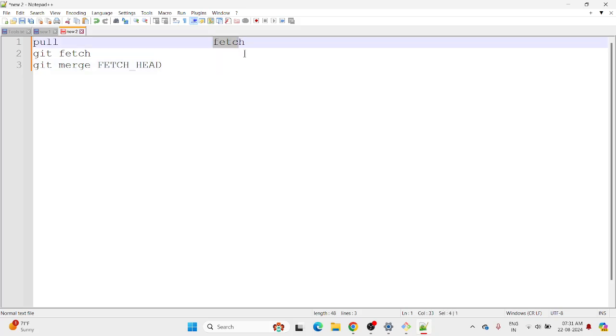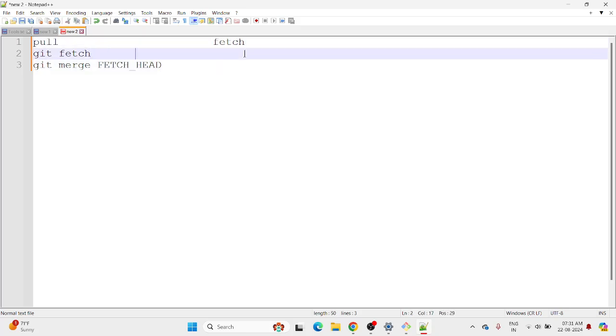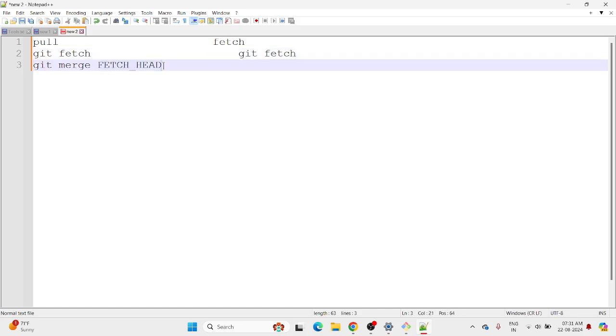But when you do git fetch, it will fetch the changes, but it won't merge with the local copy automatically. We have to merge it manually using this command. So basically, git fetch just does fetch. We have to merge manually. Git pull will fetch as well as merge. It will do two actions.